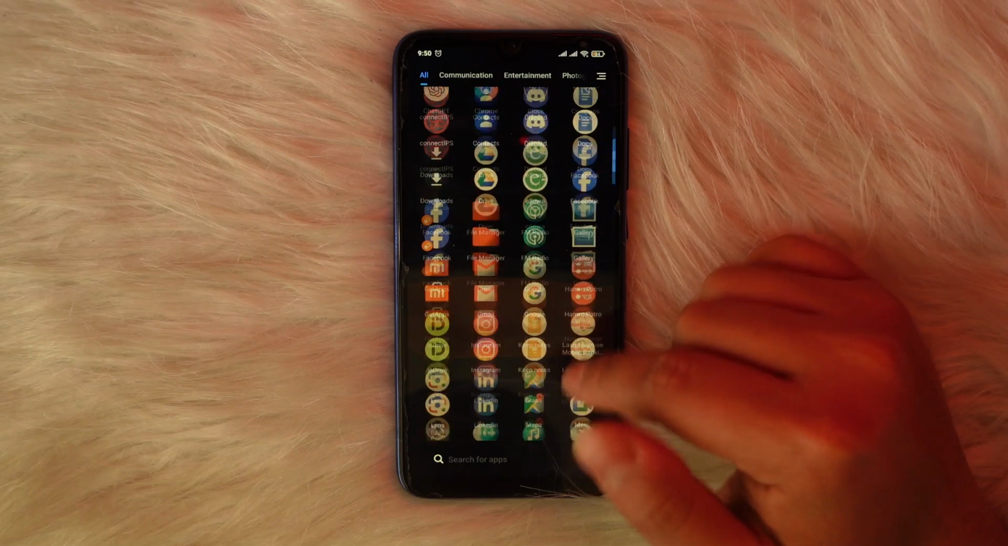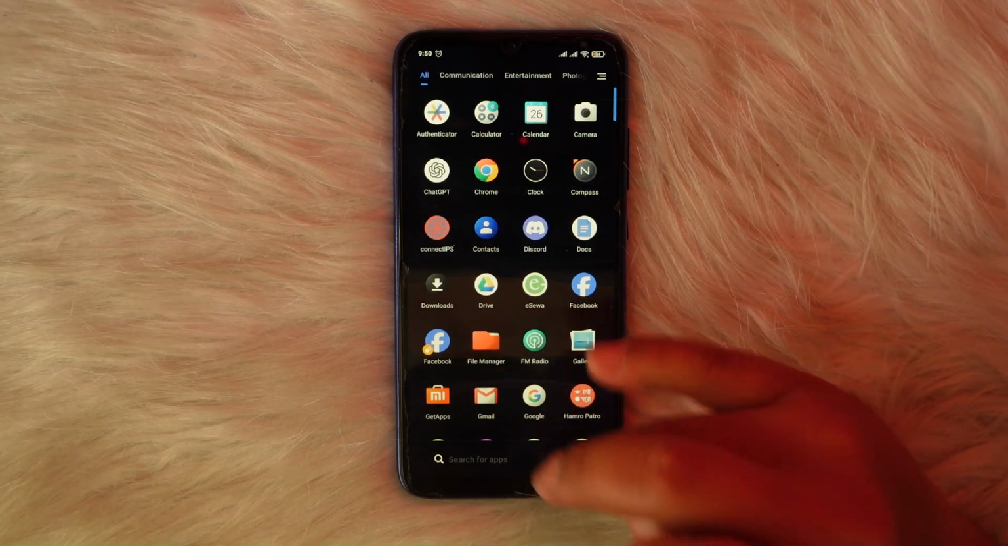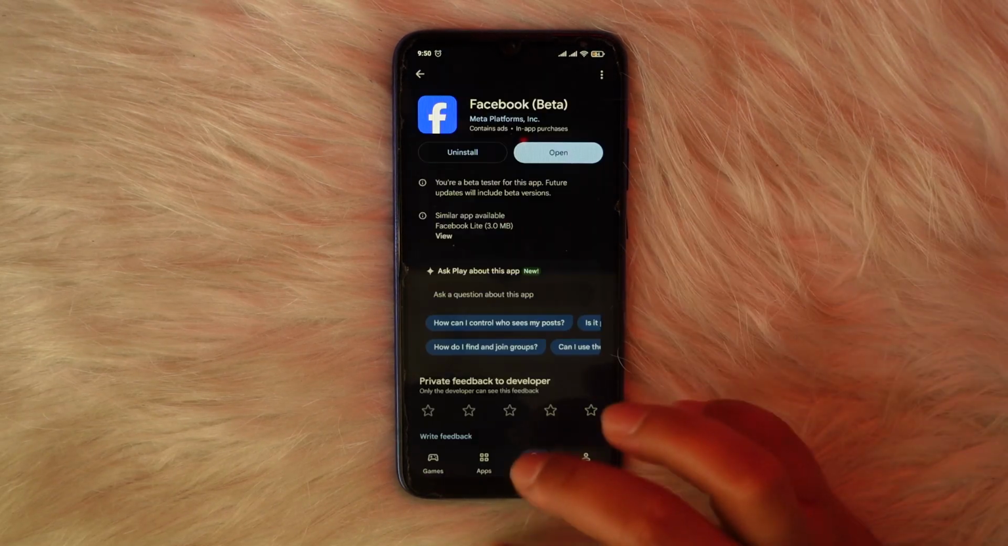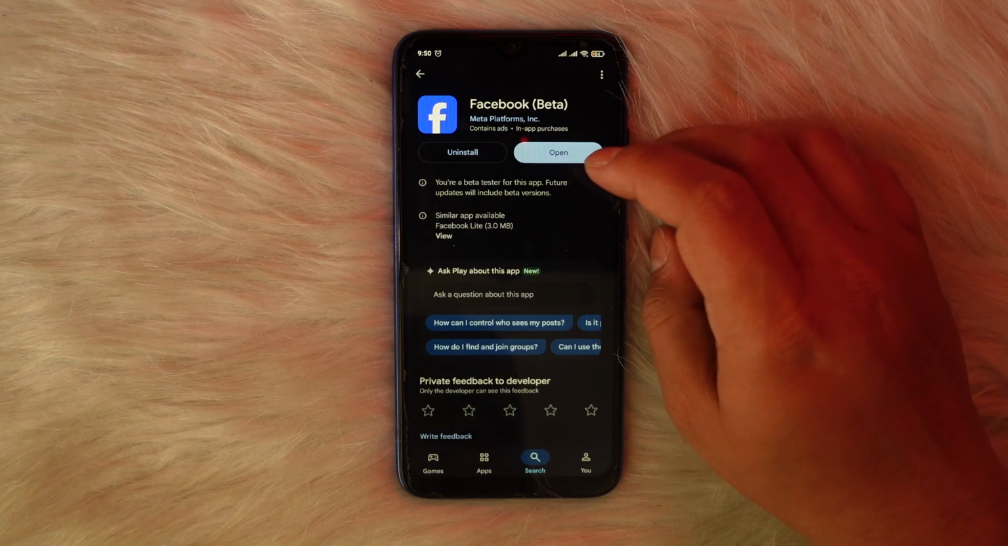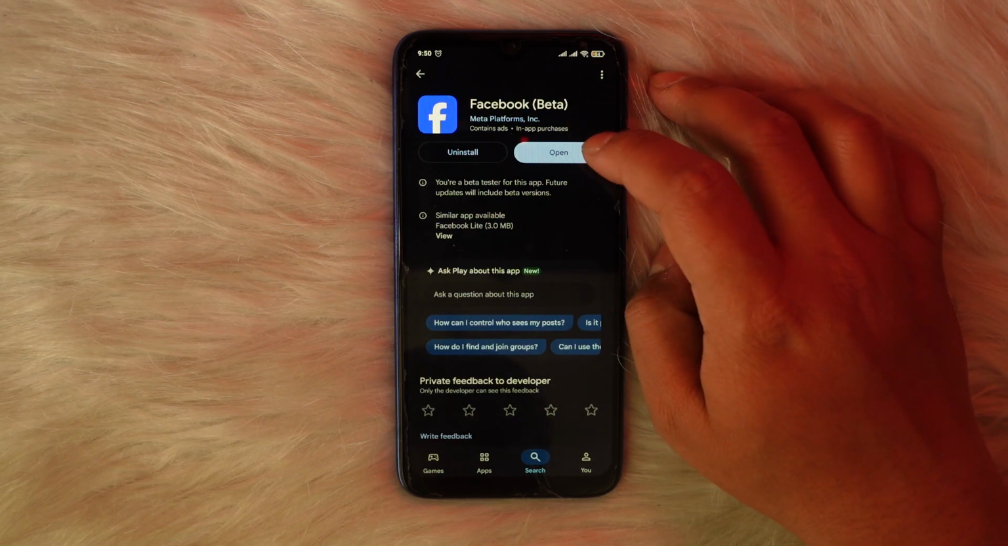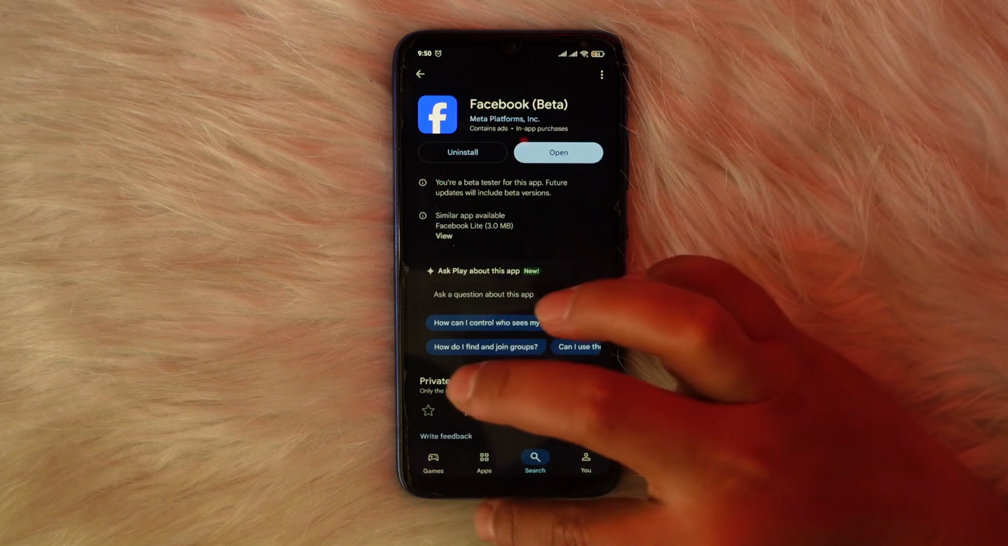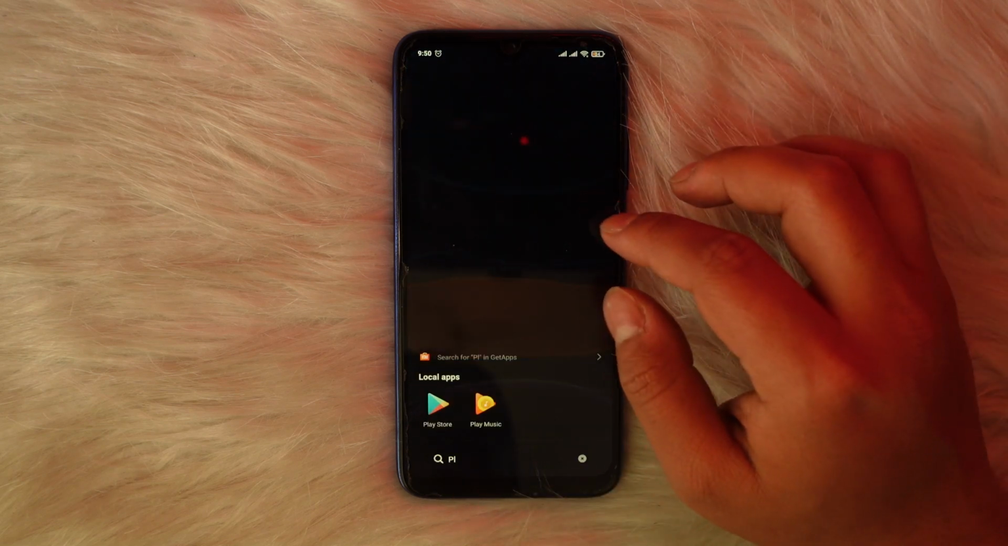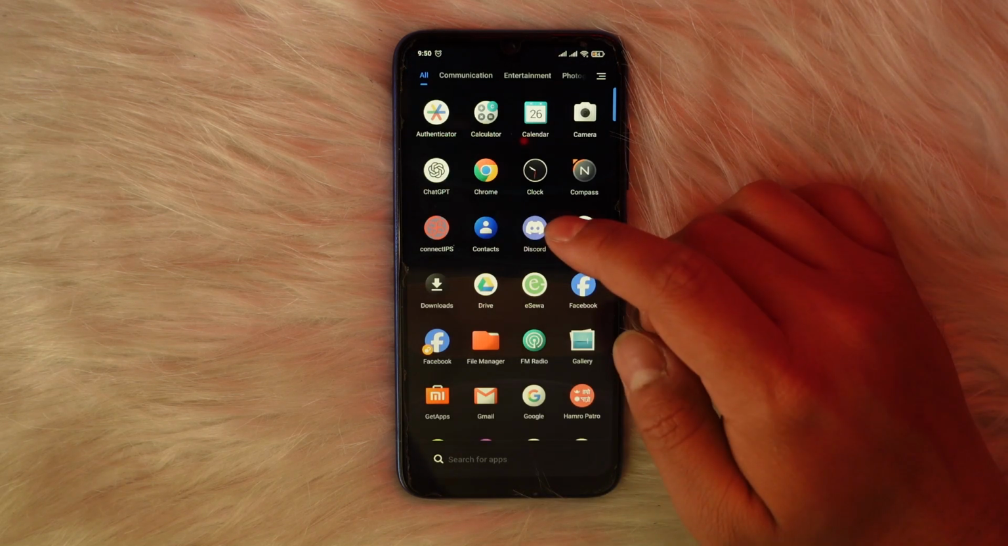If you're still having issues, what you can also try out is look for any new updates available. Head over to Play Store, search for Facebook, and if you do see new updates available for the Facebook application, you can just tap on the update button. Updating applications helps to fix any sort of bugs which may be causing this issue.